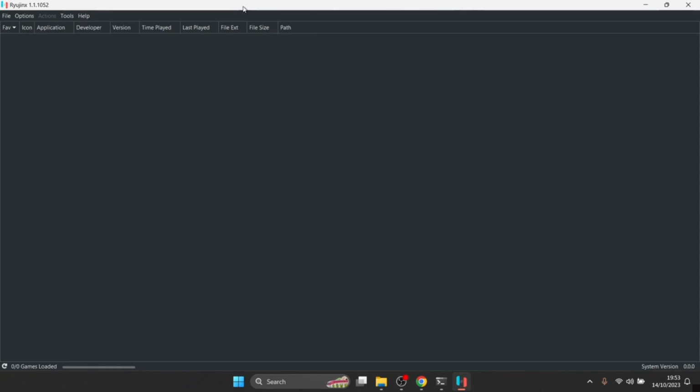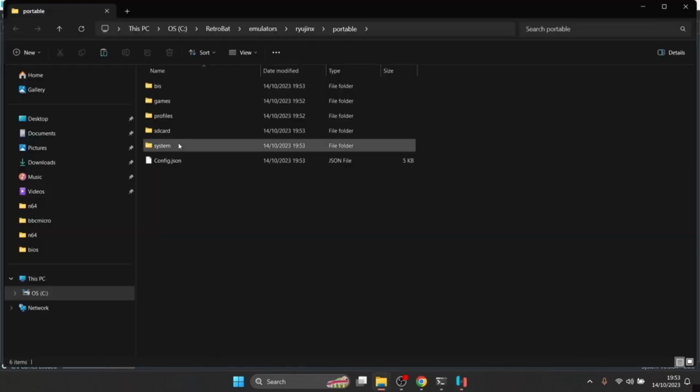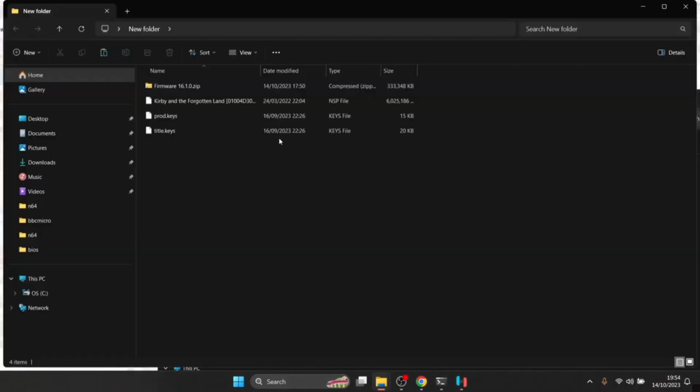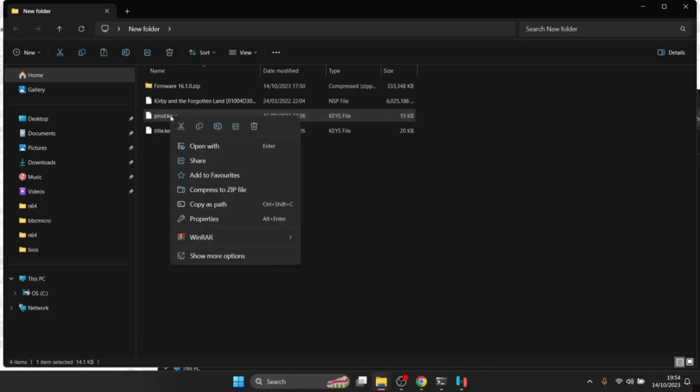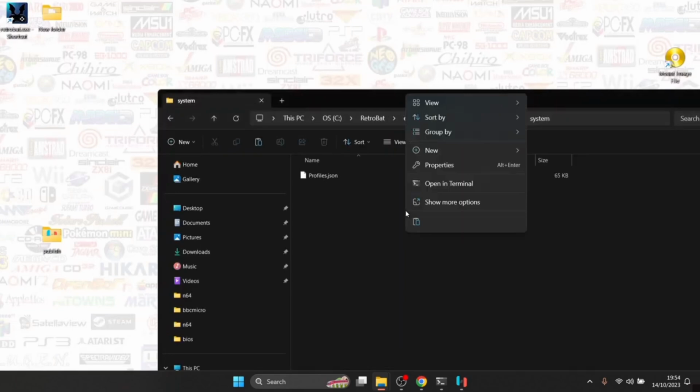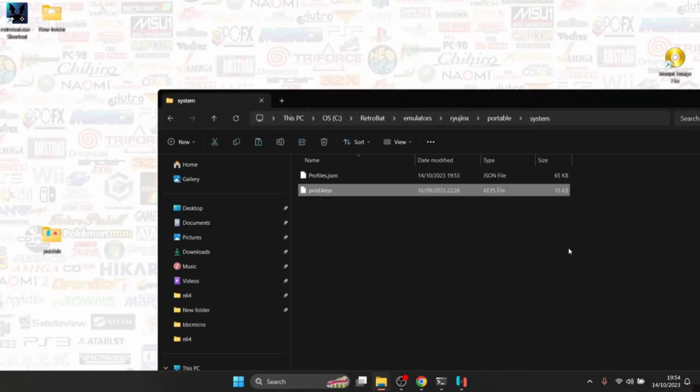And what we need to do now is put our prod.keys file into Ryujinx. And to do this, we're going to go to File, open Ryujinx folder. And if we go into System, we can then put our prod.keys file inside of here. So I've got my prod.keys, and I'm going to copy these and just paste it into this system folder.